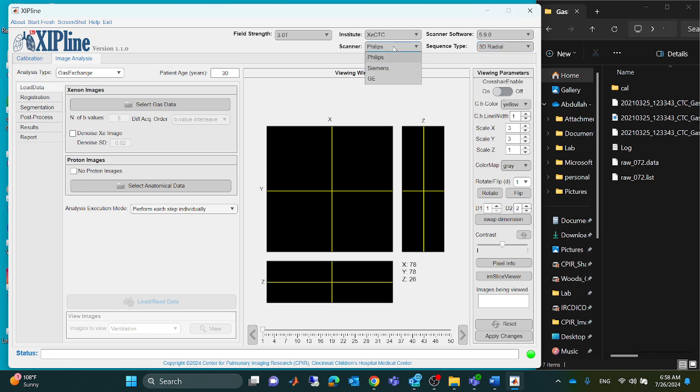Then, select the scanner. In this case, I will choose Philips for the dataset that I have, and then I will keep the Xenon Consortium as the institute. Next, we will choose the data.